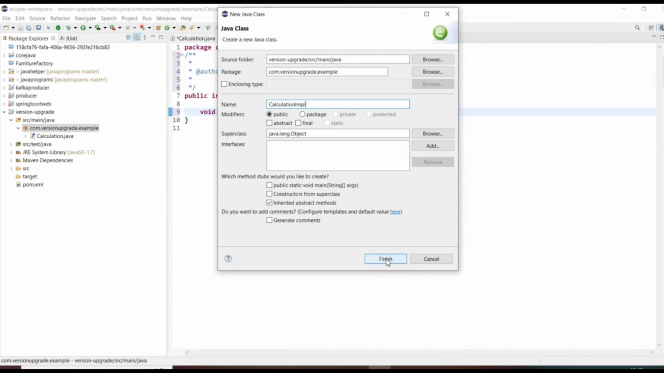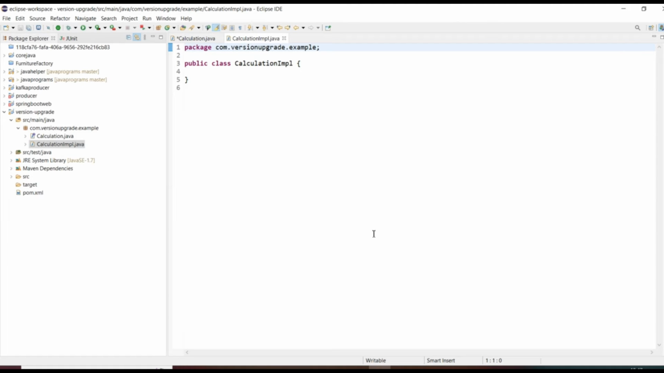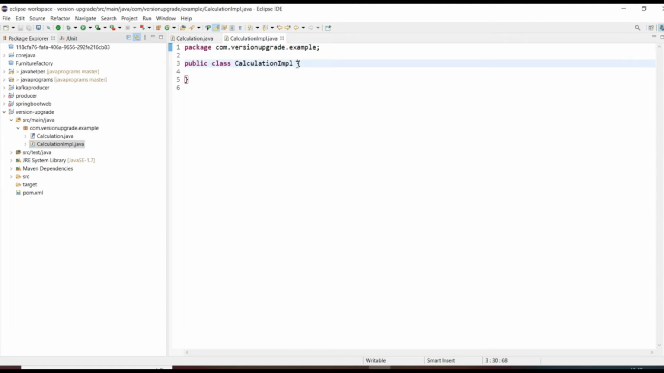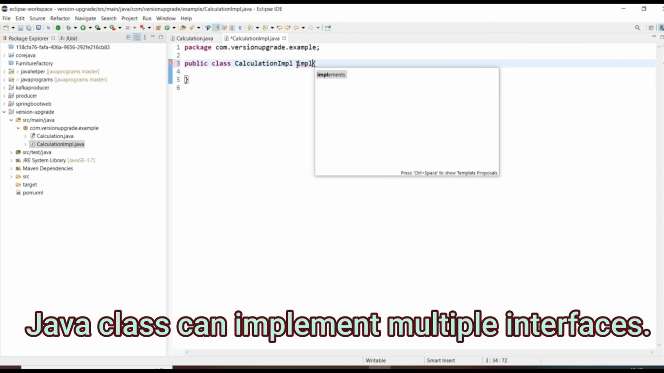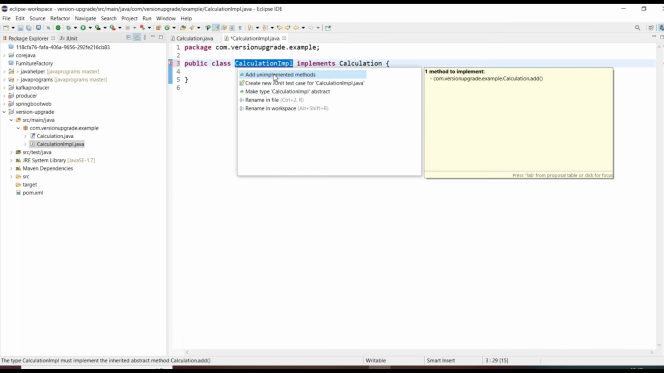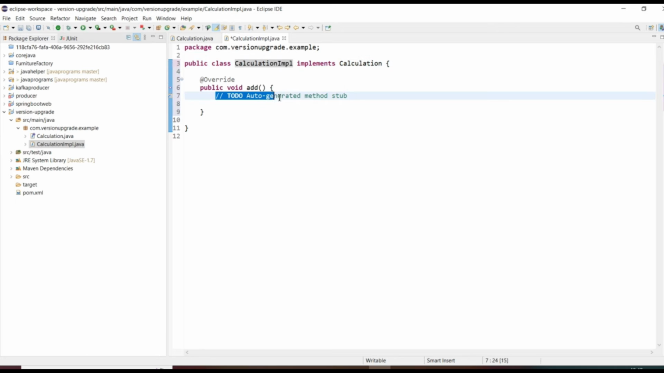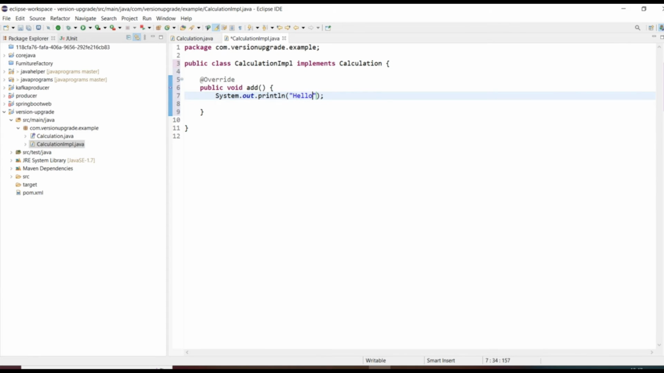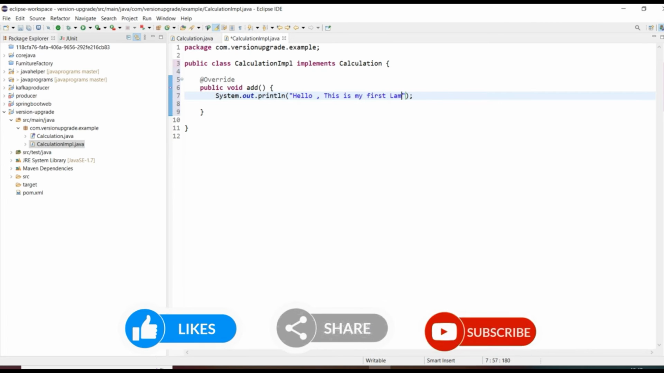Now, what is the traditional way to use this interface method in that Calculation implementation class? We write implements Calculation, right? And now you can see that this class is asking us to add the unimplemented method, which is the add method. Within this add method, we will just print the message, hello, this is my first Lambda example.